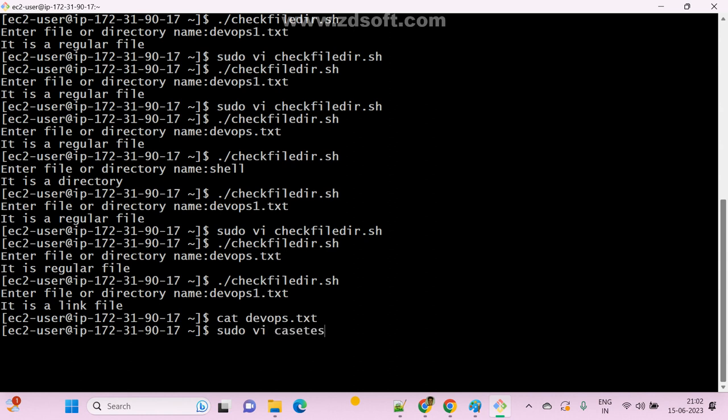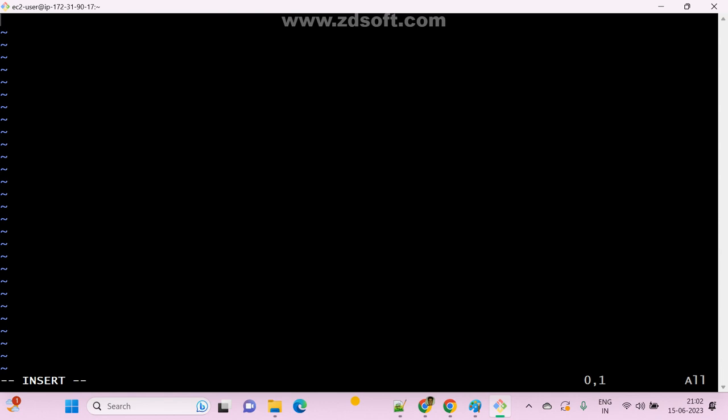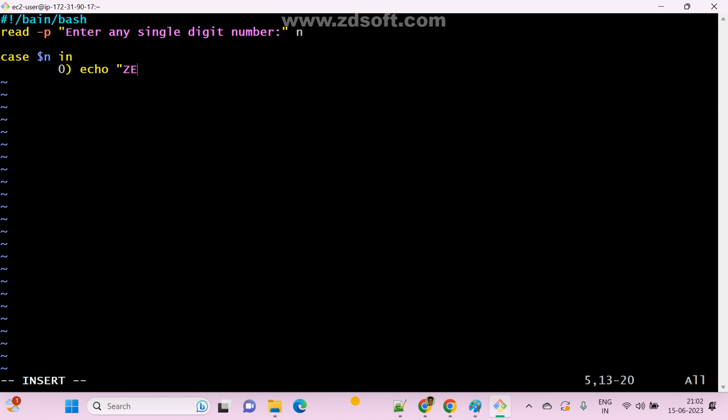sudo vi case test dot sh file. Now insert #!/bin/bash. First I want to read a dynamic value. So read -p, enter a number, just a single digit number. I am giving the variable name n. Now this is the case: case $n in. This is the syntax. Now here zero, I am giving case numbers. If zero, echo zero.